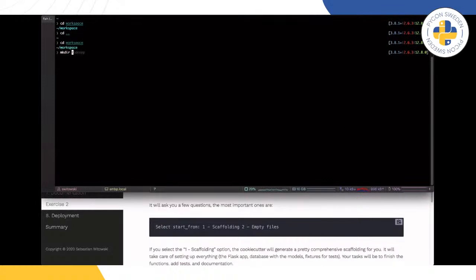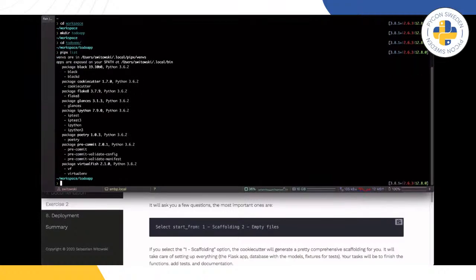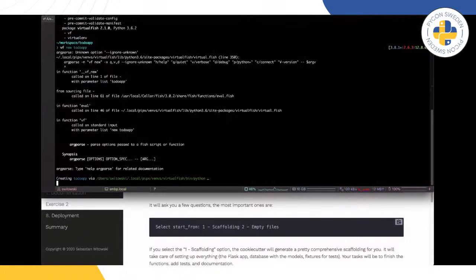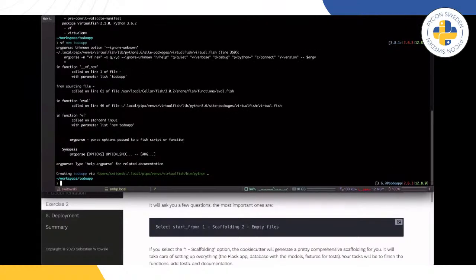Let's make a folder for our application. Let's check if I have cookiecutter installed globally. And yes, it's there, version 1.7, so it should be fine. So let's create a virtual environment. I'm using virtualfish, so I will be using different commands than I showed you. And something broke. Well, that's interesting.